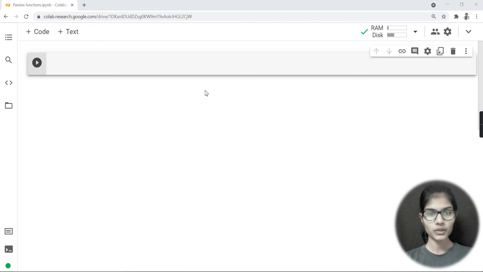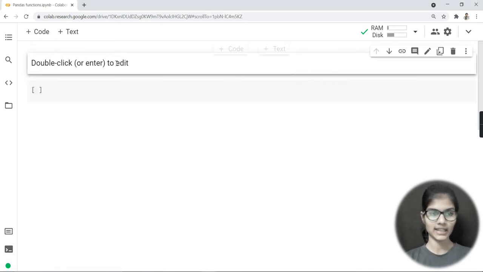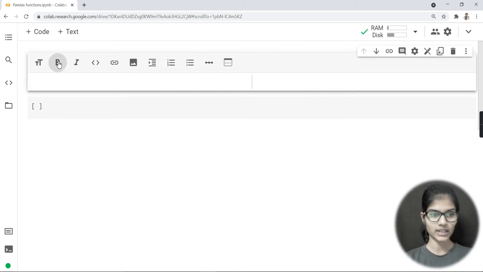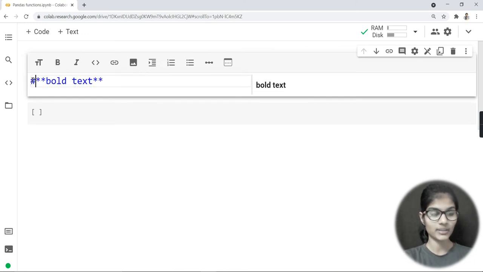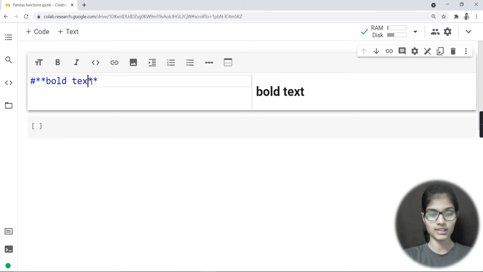So today we are going to learn one more function in pandas, and that function is basically the dot rolling function. Before that, I would just like to put a text here and write the spelling so that you can have a proper look at what we are going to discuss.